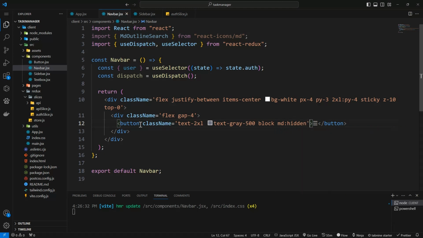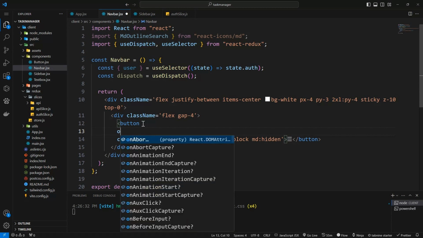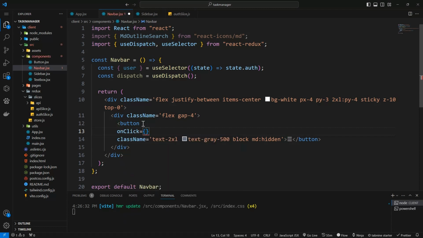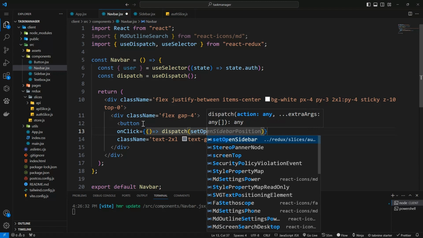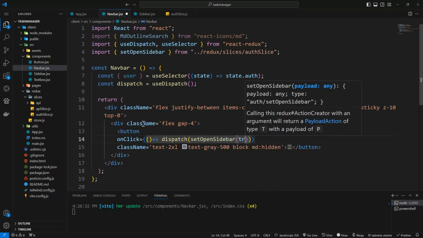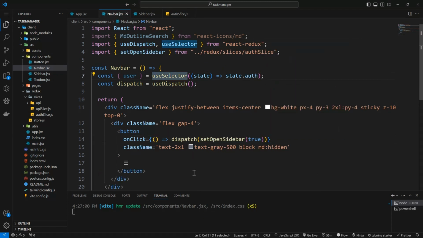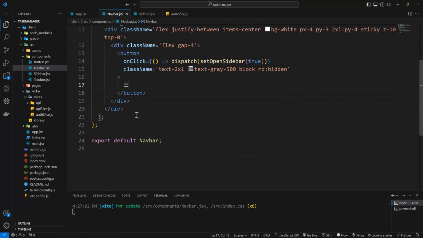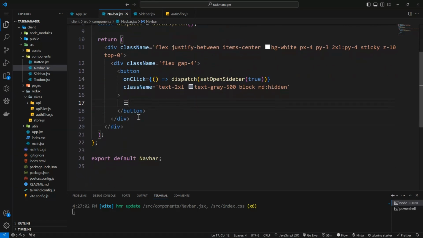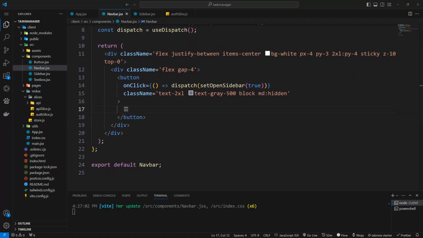So we'll use this to toggle the nav sidebar on mobile screens, so on bigger screens it should be hidden. Then let us use the onClick event here, and we'll just dispatch the action, which is our setOpenSidebar, and we'll pass it through. Okay, great.